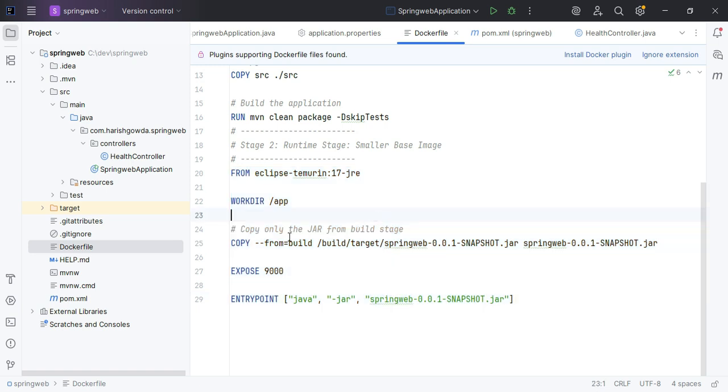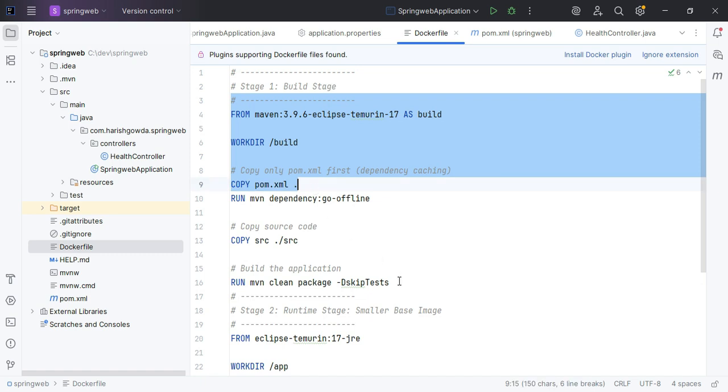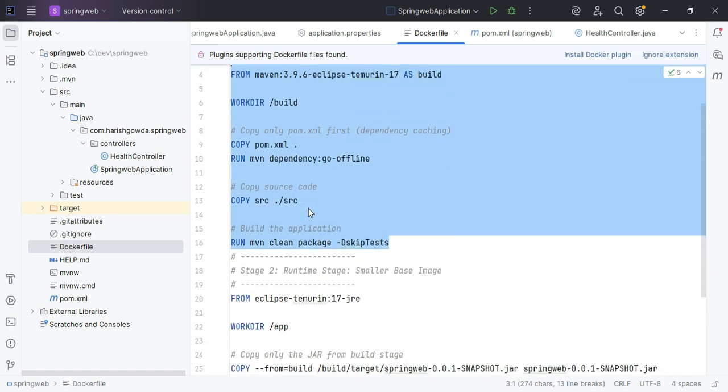So if you see here, the only purpose of this multi-stage build is to copy what is generated already in this build step. So this is not going to be included in your final image. So let us run this again.